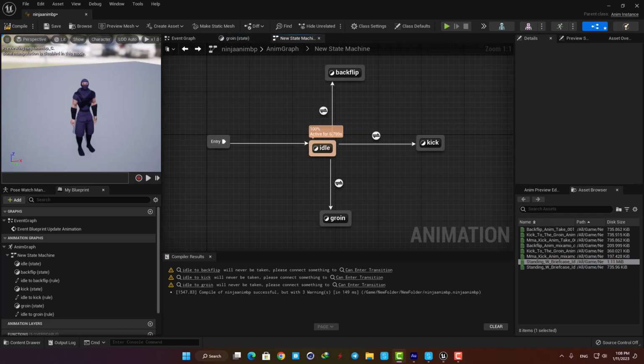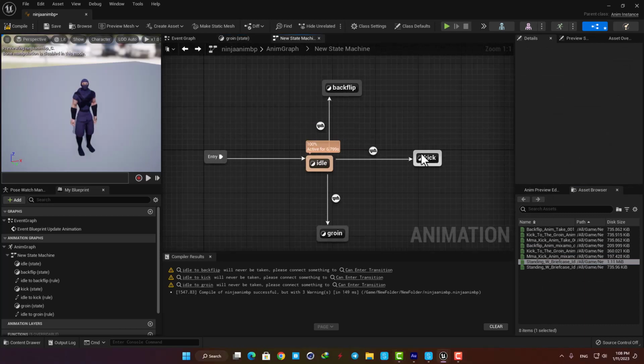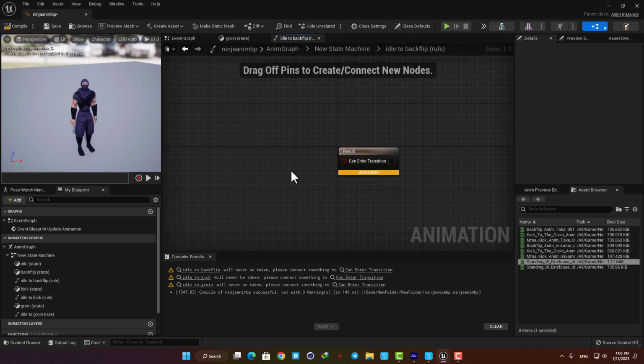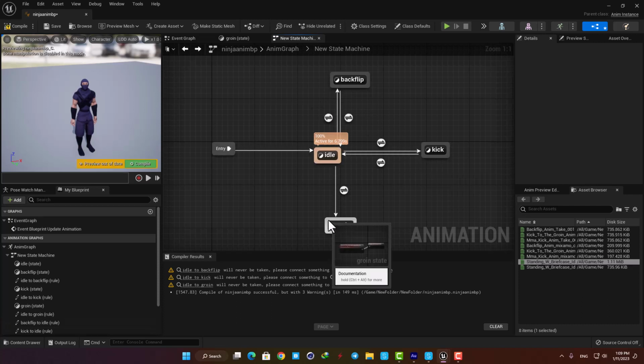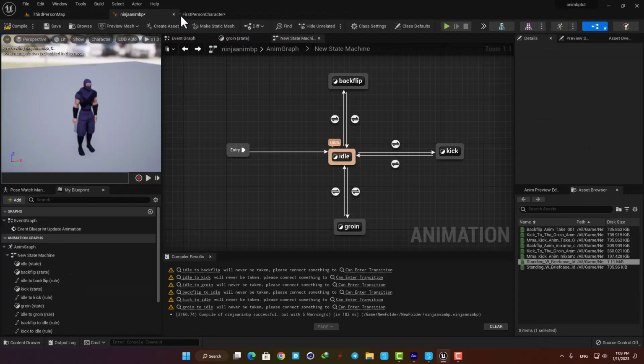Okay, now we have our states, and the next step is to define the transition rules. Transition rules are used to specify the conditions under which a transition between animation states should happen. These rules decide if the state should be changed or not. We also need the rules in the reverse direction, so it can decide when to come back from these states to the idle state. Let's drag off a line from their gray areas and connect them to the idle state. Okay, now let's drag the animation blueprint into the scene.